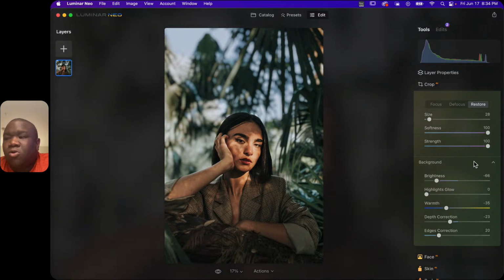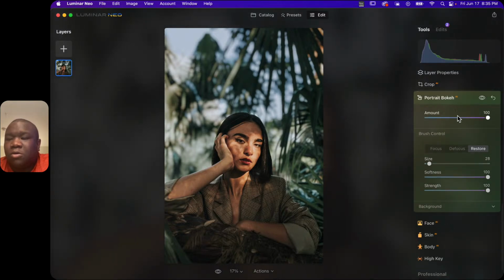So hopefully the portrait bokeh AI makes good sense to you. Again, this is at 100%. You can make this whatever you think would make the most sense.